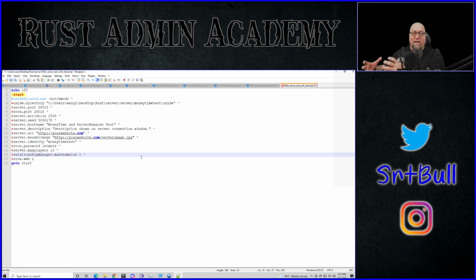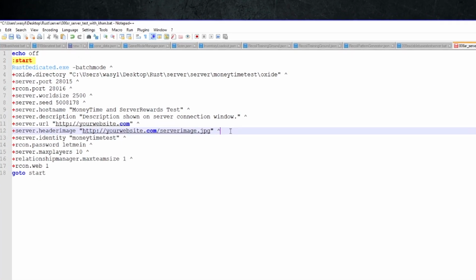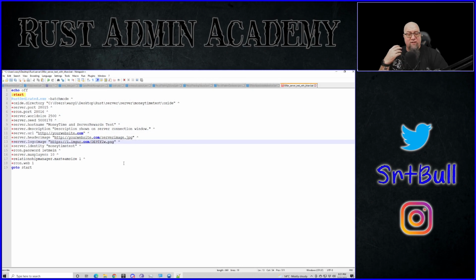where you have direct access to the batch file, similar to the one that you're seeing on the screen right now, you can just simply add that same line in like you would any other CVAR. I'll put this one underneath server header image just like that. I'll of course make sure that I'm following the syntax and put in the caret at the end of the line. And then of course I would simply just save this batch file like I do any other time and restart the server like normal, and it'll show your logo on top of your header image.